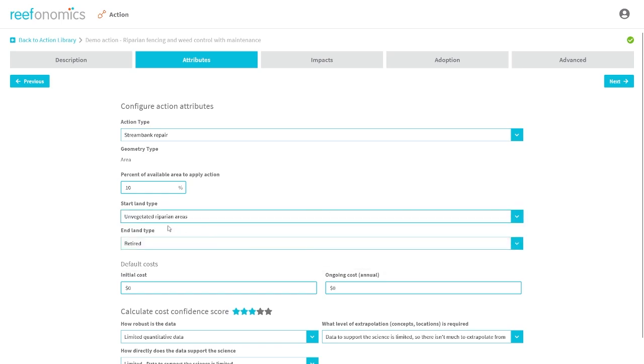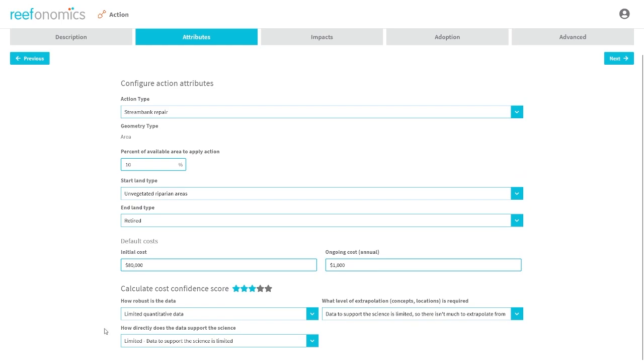The retired land type takes the area which the action is applied to out of the available area for other actions, so the tool does not repeat the action again for the same area or apply other actions to that area. Next, you'll specify the default costs, including the initial cost and the ongoing cost, which represents things like ongoing maintenance. You can also represent the confidence associated with these costs by calculating a confidence score.